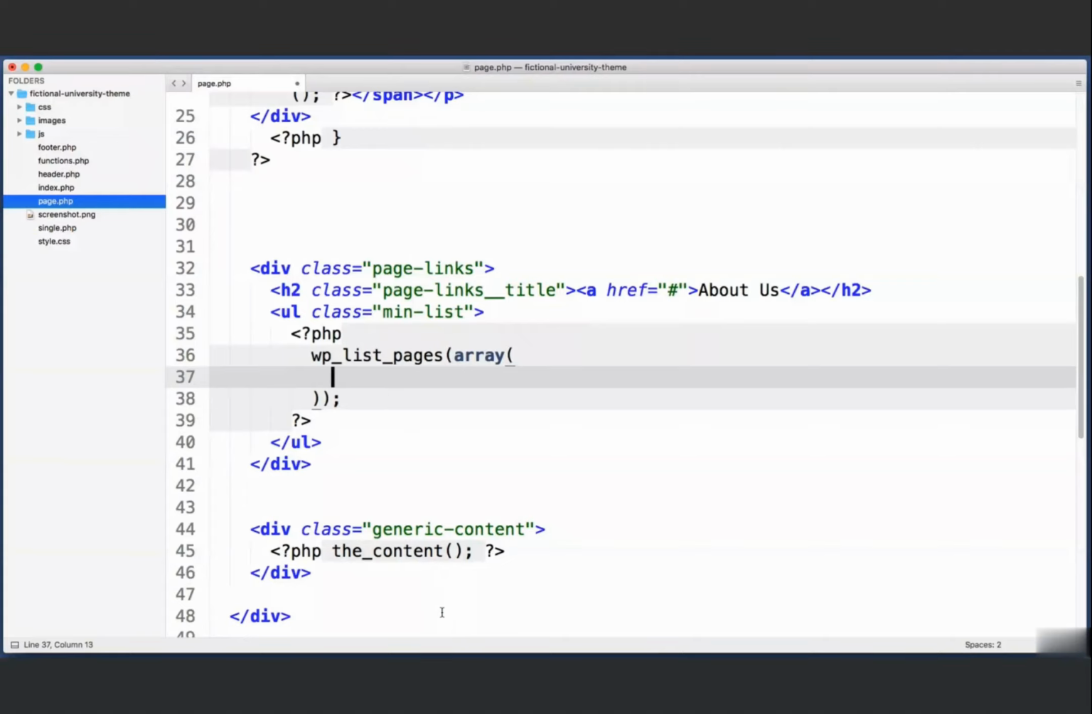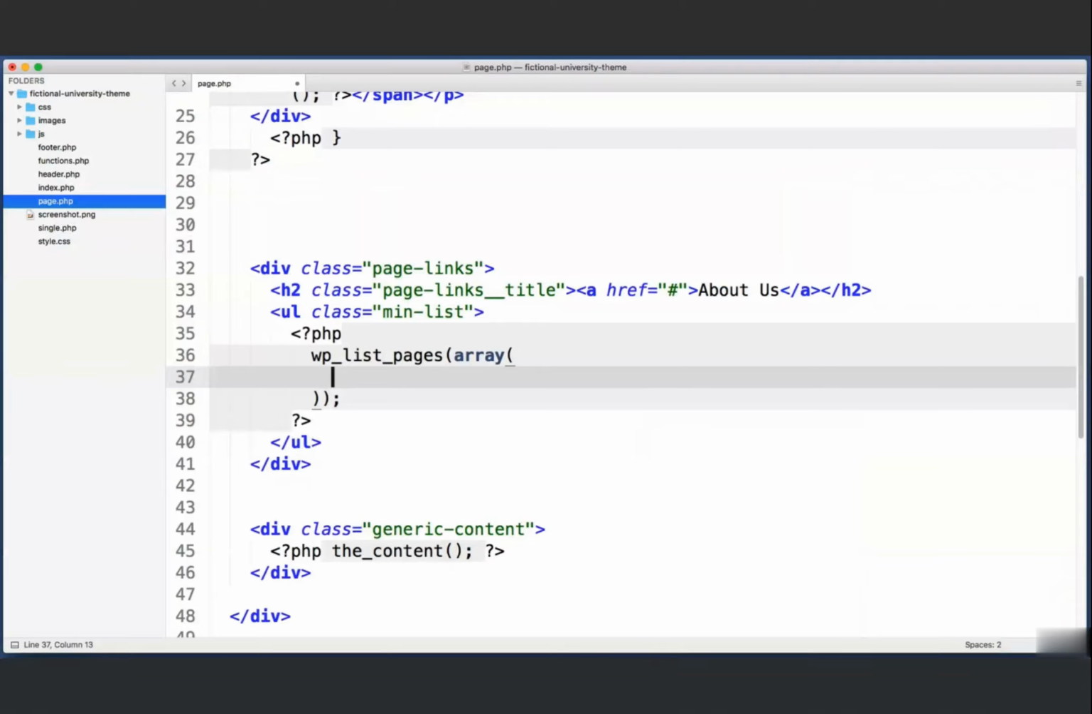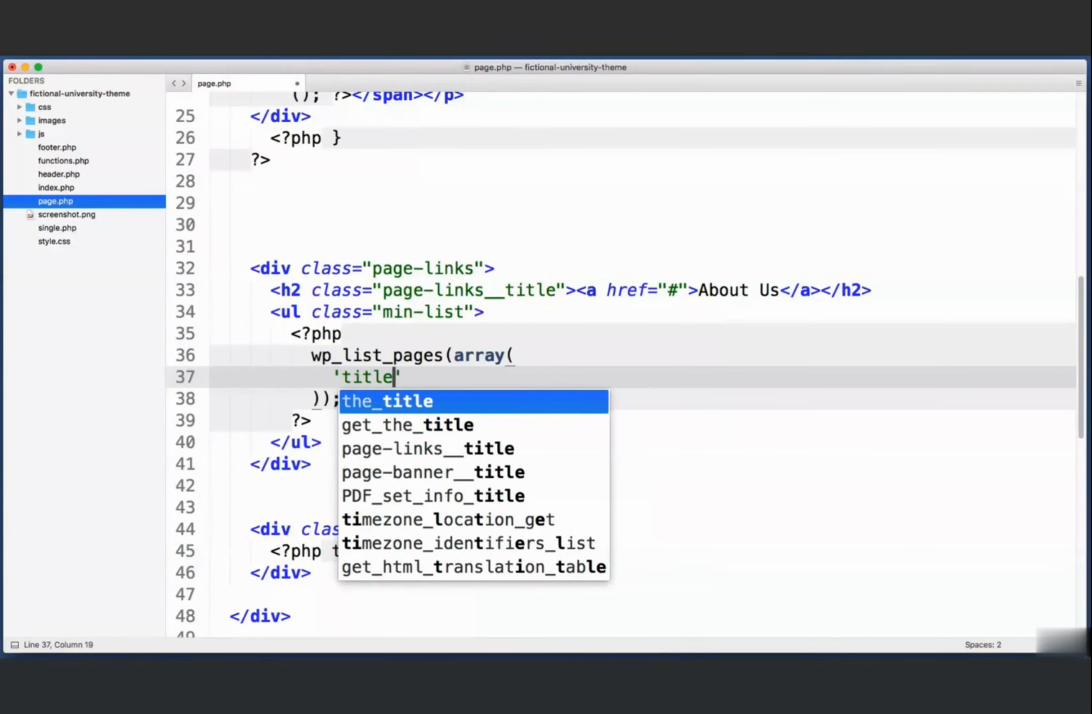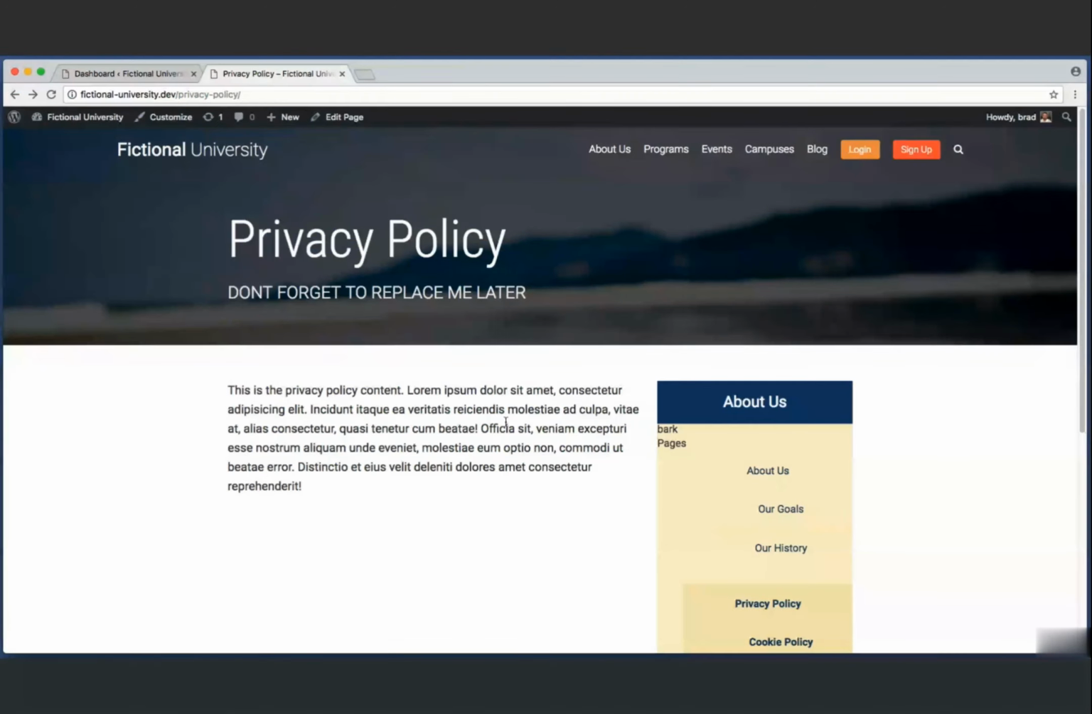The first thing I want to do is tell the function that it doesn't need to output this odd little pages title. If we don't want that title, this function has a parameter named title underscore li for list item, and we can just set that to equal null. Just like earlier when we said cat equals meow or dog equals bark, we are saying the title equals empty or nothing. If we save that and refresh, cool, that awkward title went away.